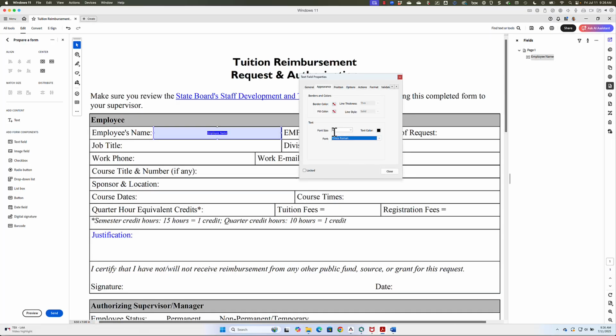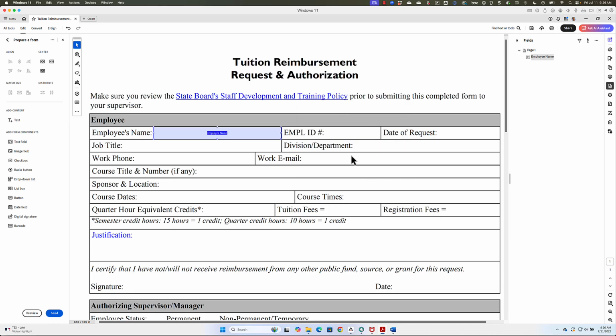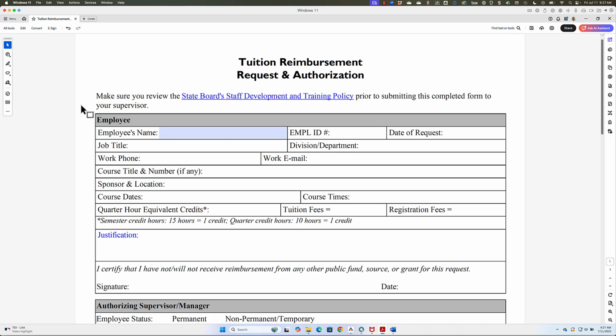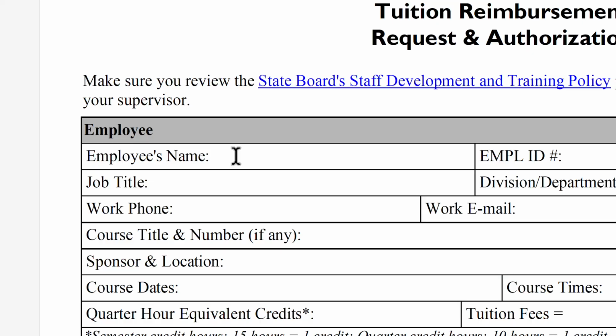Now the size I'm not sure about. And it's for this reason that I always like to test my form before I continue on with the rest of my form fields. So what I'm going to do is I'm going to close this. And then I'm going to close the Prepare a Form tool. And now I can actually click in here and enter the text that I want to appear. So I'm going to enter my name here.